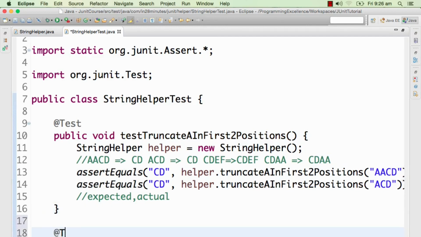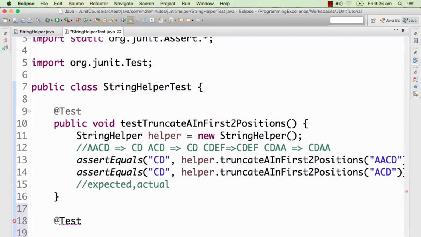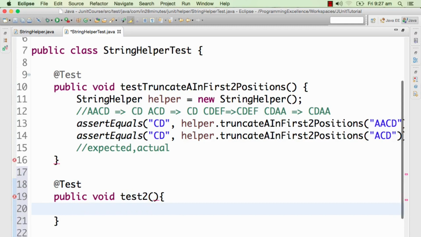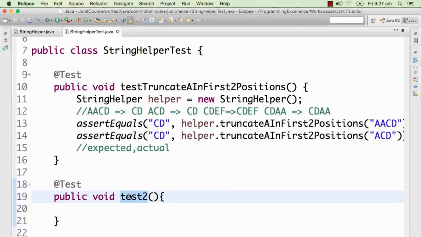So @Test is how we add in a unit test. And the most important thing when we add in @Test is the method should be public and void. No other signature is acceptable. So if you try with any other signature, the unit test will not run. So let's quickly do something of this kind. test2, and I would run this test. Because it is public void, it would work.